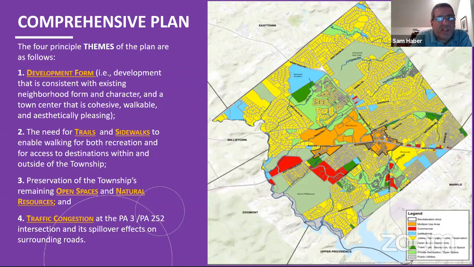The four principal themes of the comprehensive plan and how they relate to zoning. The first main theme was to address development form. One of the basic themes is that new development should be consistent with existing neighborhood form and character, and that a town center should develop at routes 3 and 252 that is cohesive, walkable, and aesthetically pleasing.